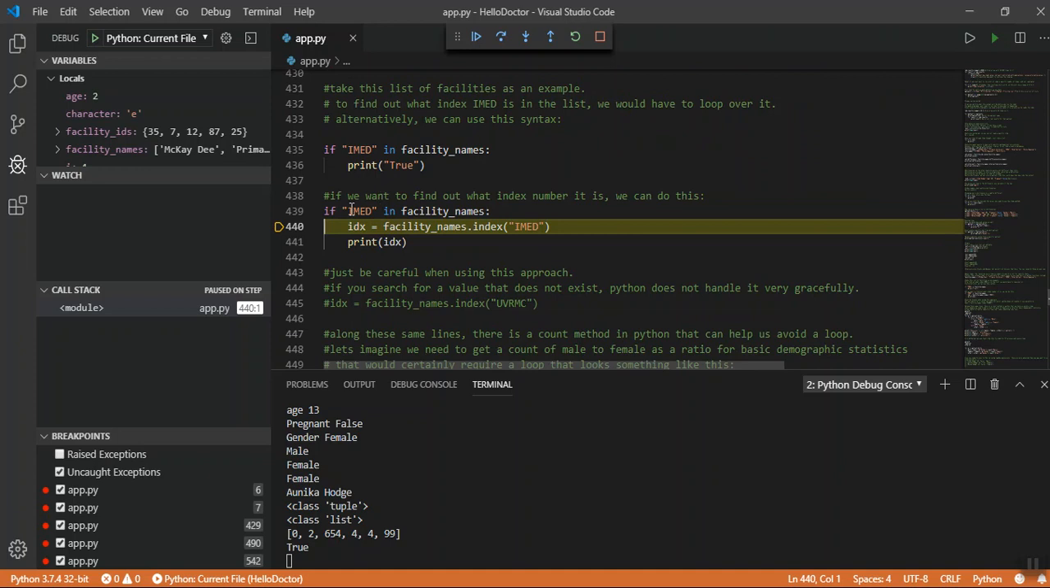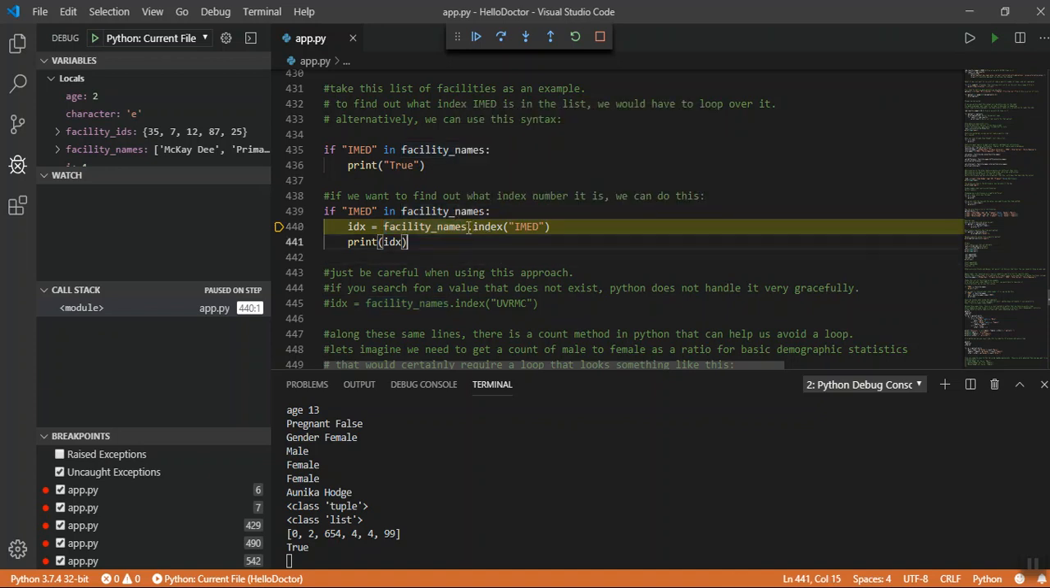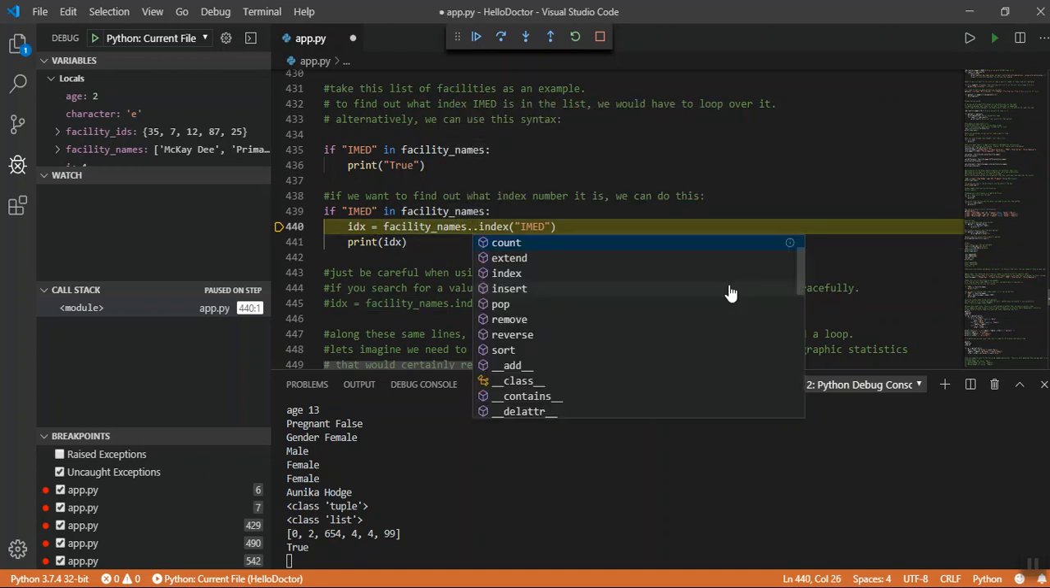So here we go. Same thing. Are you in there? Yep. Okay, so we know you're in there. Now go tell us what spot you're in. So there's this other thing called index. This exists on lists and collections of things. You can do it on a tuple and a list. But you have this dot index. And again, you just hit the dot. It shows you all the things you're able to do. One of them is index.